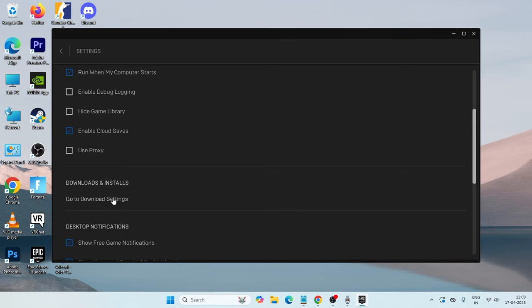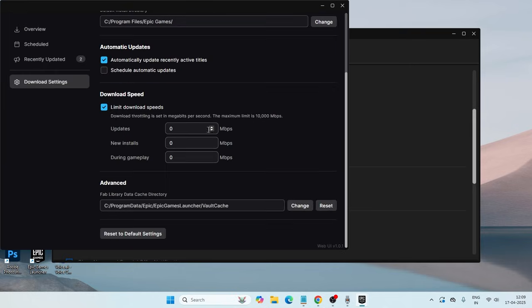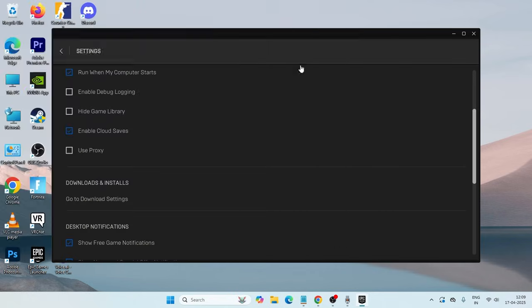Now you need to go back over here once again to the download limit speed, and you have to set a higher value. For example, I'm going to give you 10,000 over here. For the new install, you should be giving 10,000 MBs, and also during gameplay, you can set this to 10,000, which means it is not going to throttle the speed, but it's going to try to increase the speed when you're giving a huge value.